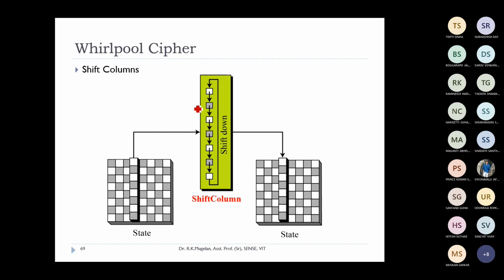Next comes the shift column. Here the shift column is done as a shift down process, by naming the columns column 0, 1, 2, 3, 4, 5, 6 and 7. Based on the column numbers, the shifting will happen. For example, if I take the third column, the last three bytes will be taken and moved to the top, and the rest will be shifted down. That is, the last 3 bytes will be sitting in the first positions. If they go for the 6th one, the last 6 bytes will be shifted to the top.